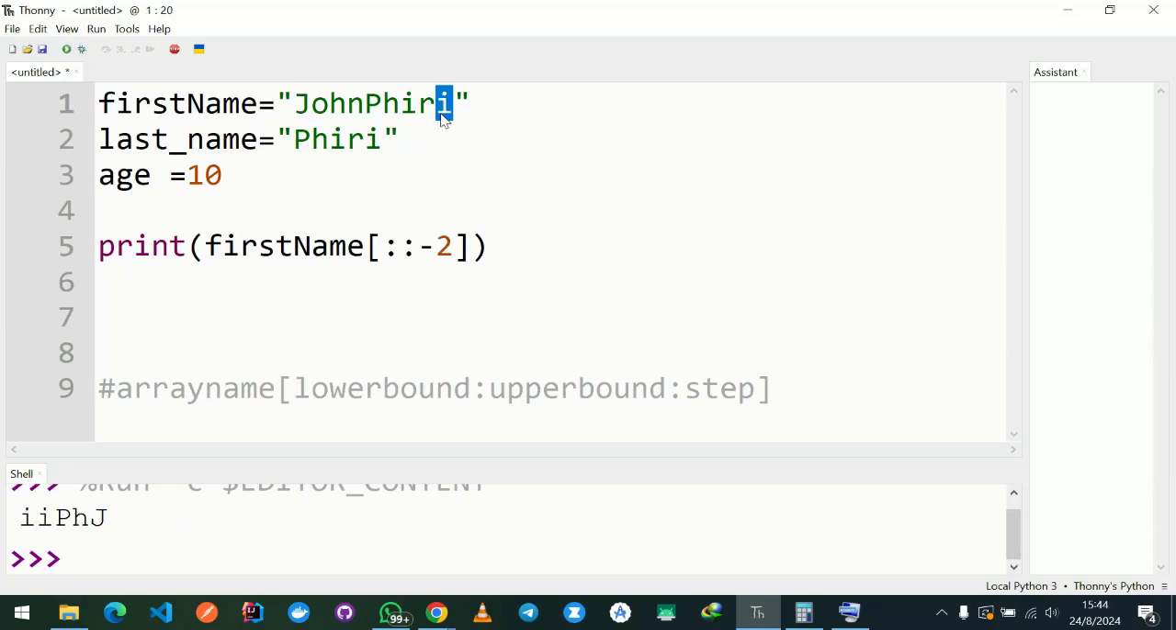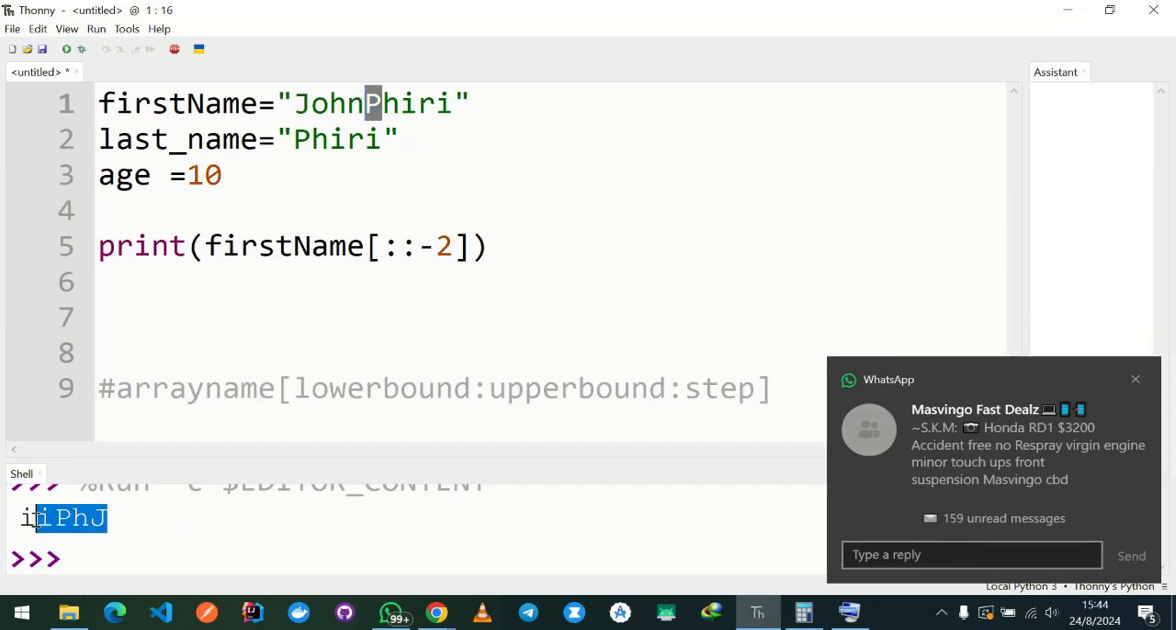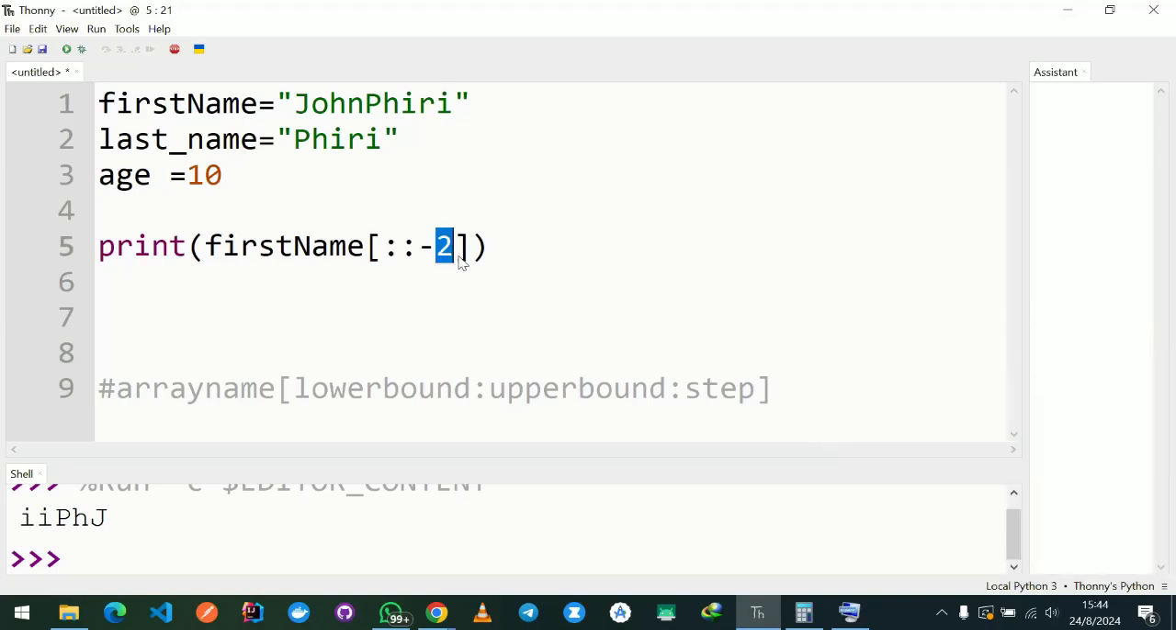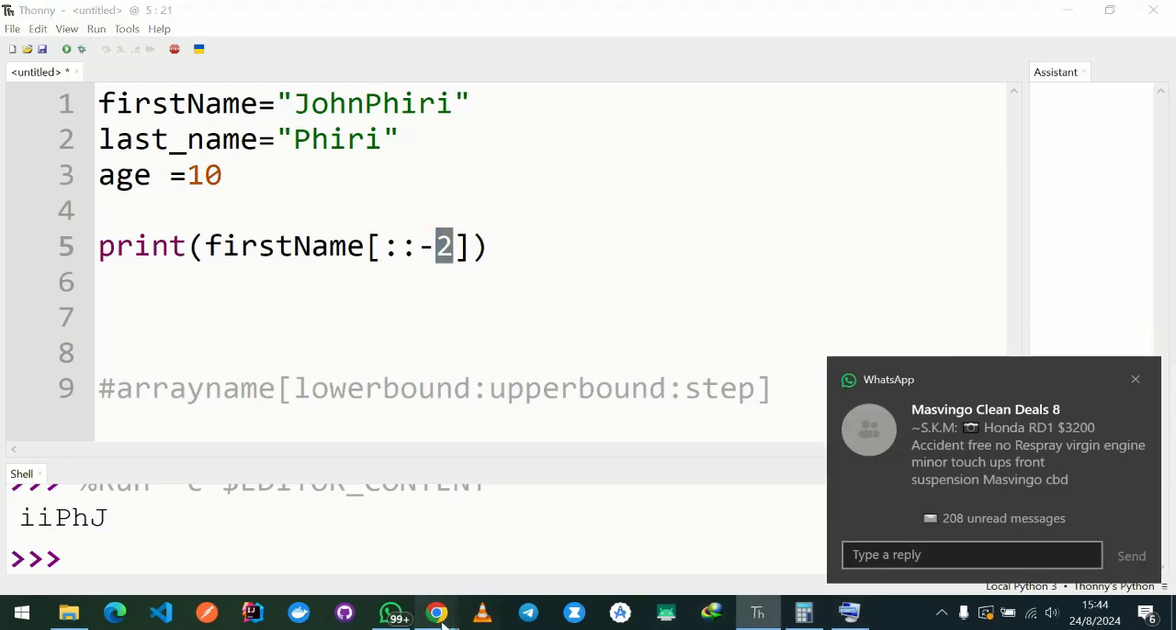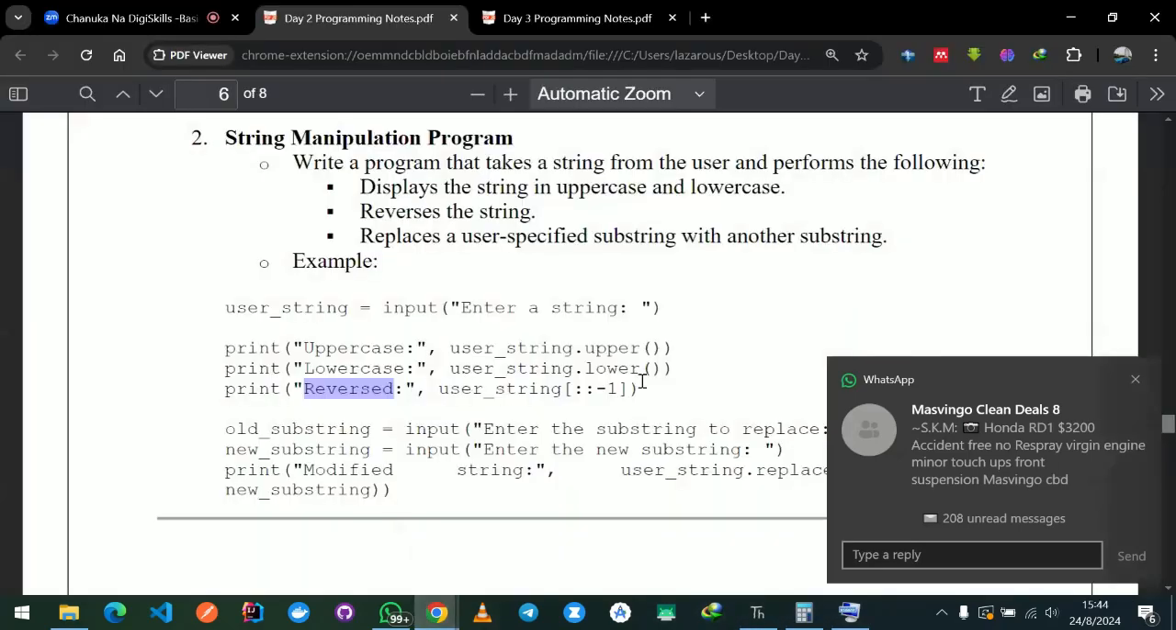So I've reversed my string, but I'm doing a 2 times jump. So I'm starting from I, then I jump 2 times, I'll jump here, then I'll jump 2 times, I'll jump here. That's why it printed this one. So the negative means I'm starting from the far end. Then the value is the step. So this is string reversal.